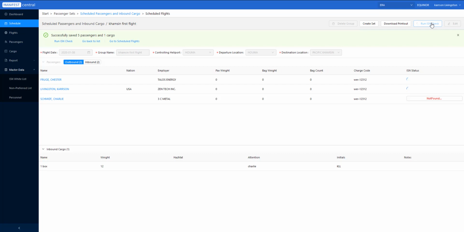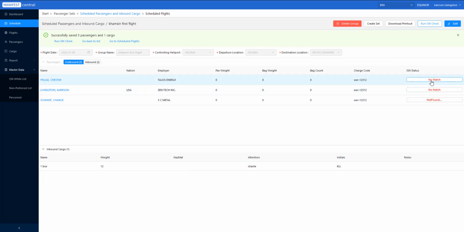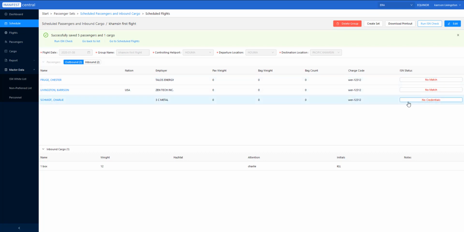This is a pre-check for ISN that will allow you to get ahead of any problems that will happen at the actual heliport. So none of these passengers are green. You can see that by the ISN status here. Two passengers have a no match, which means they have an ISN number, but ISN didn't find it when we ran a query, and this passenger didn't have any ISN credentials in the first place.